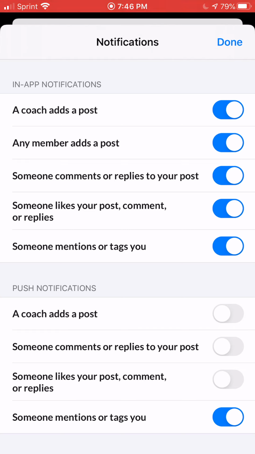And then, okay, so notifications, almost done here. So I have everything on because I want to see all the activity in the group. But if you are getting really annoyed by getting too many notifications, then you can turn off when posts are being added, and you could just have it on when someone comments or replies to your post and someone mentions or tags you.